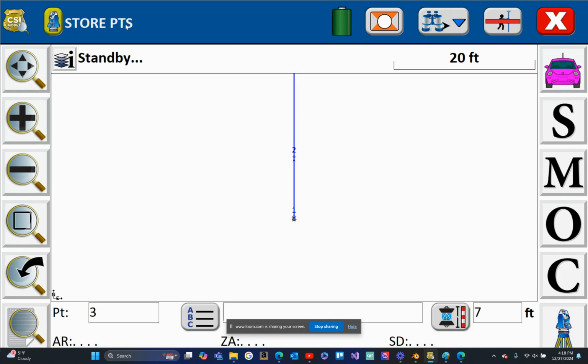We're showing that we're in the store point screen. This icon here shows us we're shooting with a total station, which is different from a GPS. The red background shows that we're not connected to the total station. When it's yellow, it means it's connected, but it's not actively locked onto a prism. And if it's green, that means you're actively locked onto a prism and you're connected.